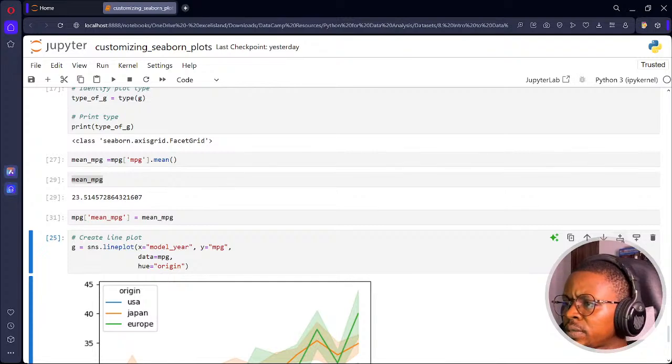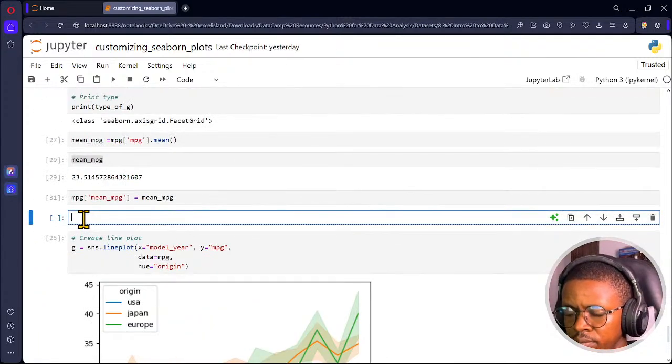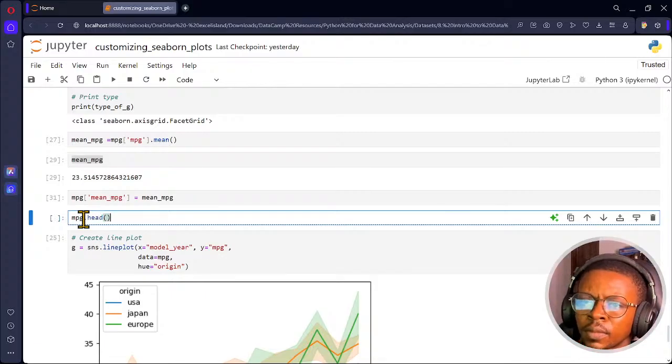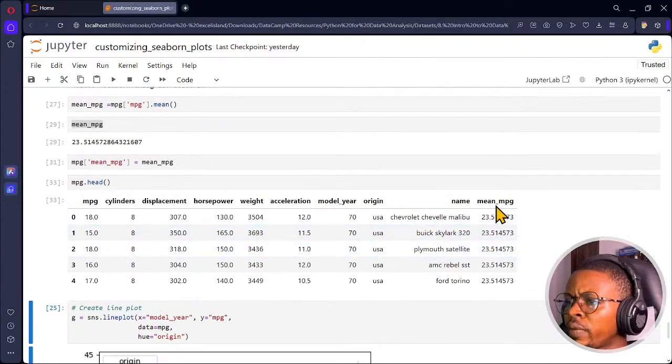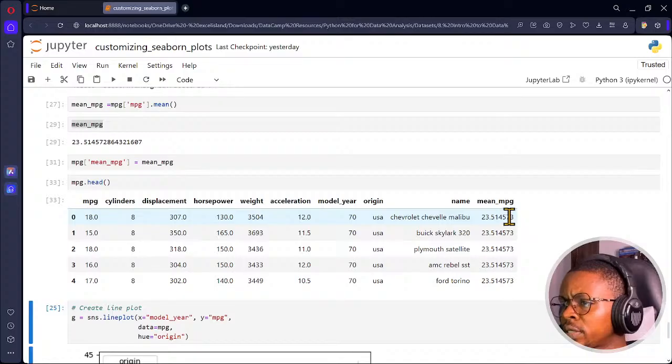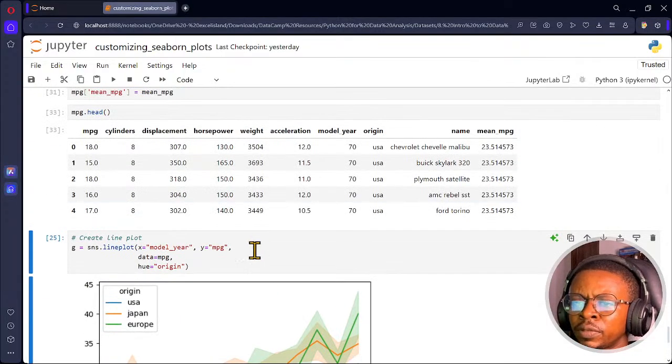So if I now print, if I call on MPG now, dot add, oh, we can see now we have our mean MPG back. You can see it now, but it should be different for each country of origin. That means I'm supposed to calculate the mean for each country of origin. Now let's see if I can get the same result.